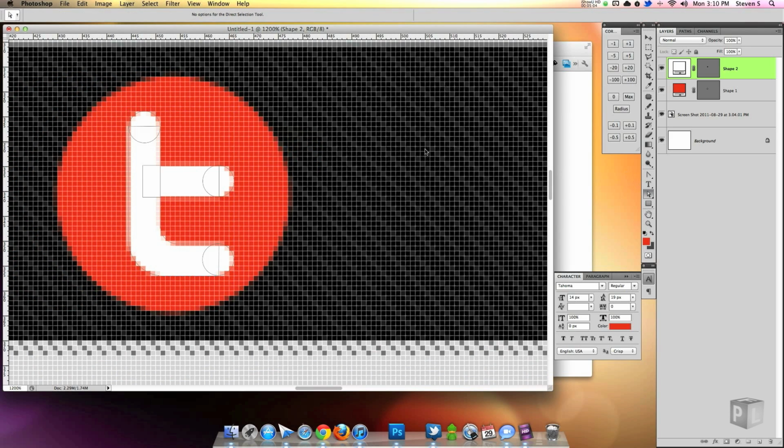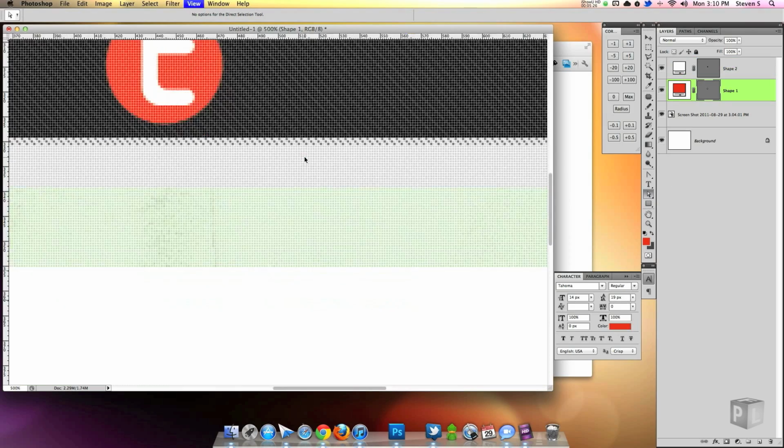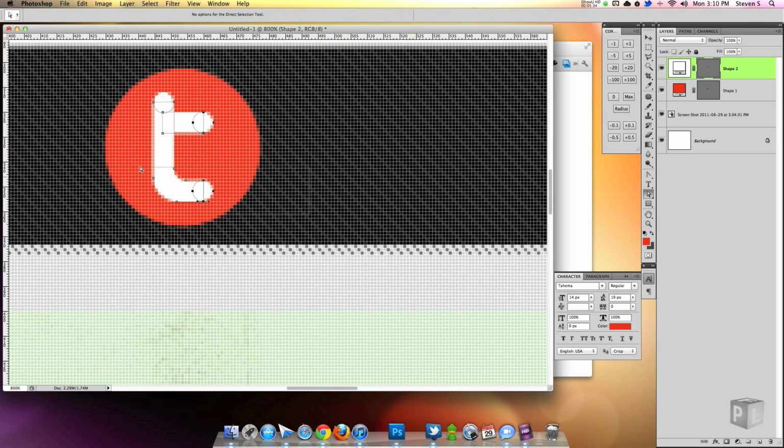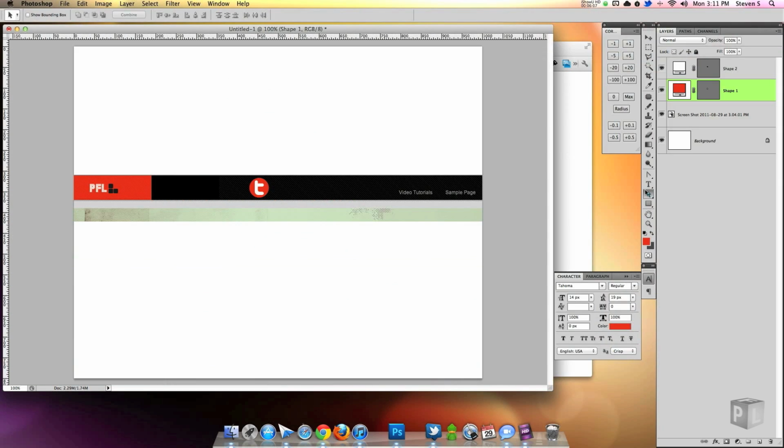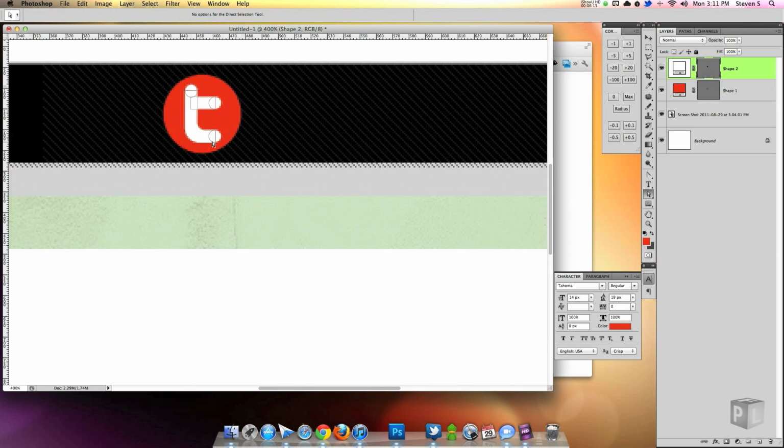So I'm going to grab the white arrow over here, the direct selection tool, and I'm just going to do a lot of tweaking. I'm speeding up this part right here because it's pretty boring to watch. I just keep fiddling with it until it becomes correct, scaling it up and moving points around, always keeping an eye on the actual logo to see what that looks like.